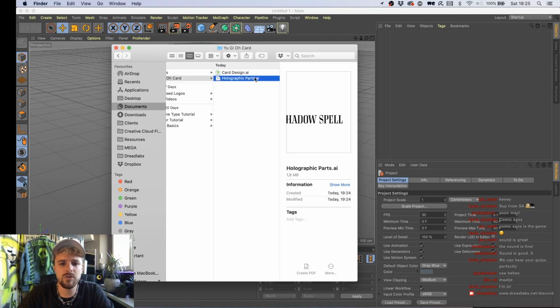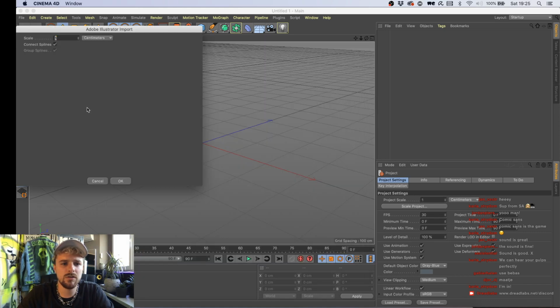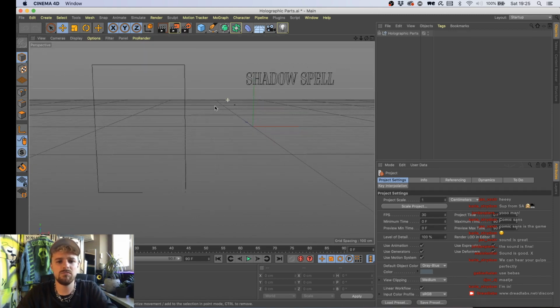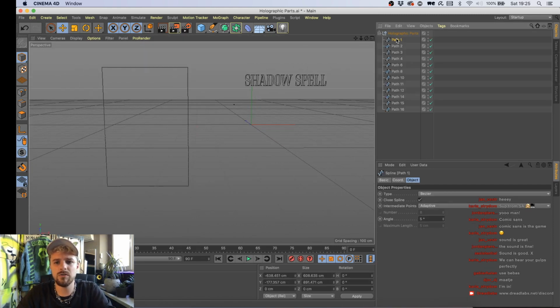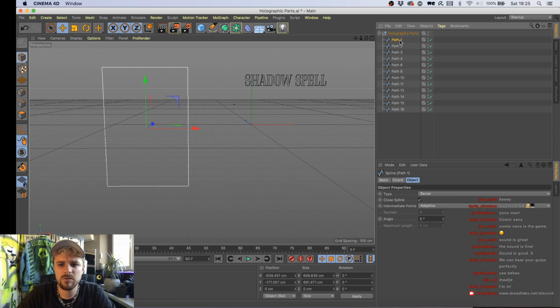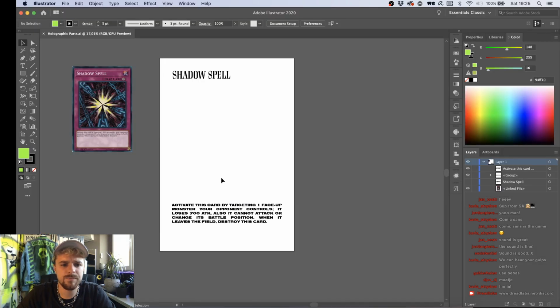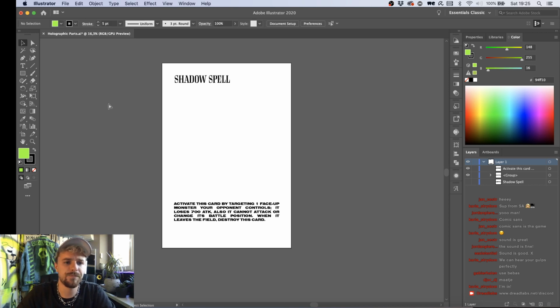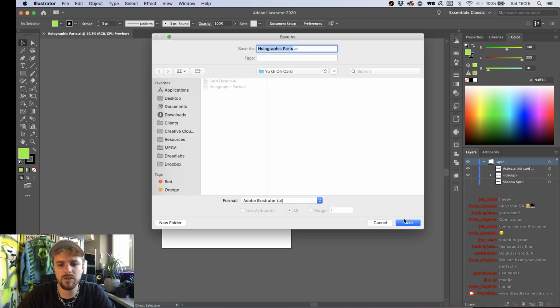So I'm gonna drag the holographic parts file into Cinema 4D, and as you can see, Cinema 4D does not know what is going on for some reason. Oh right, this is the Yu-Gi-Oh card. So, shit. Okay. I'm gonna have to save it again as an Illustrator 8 file.